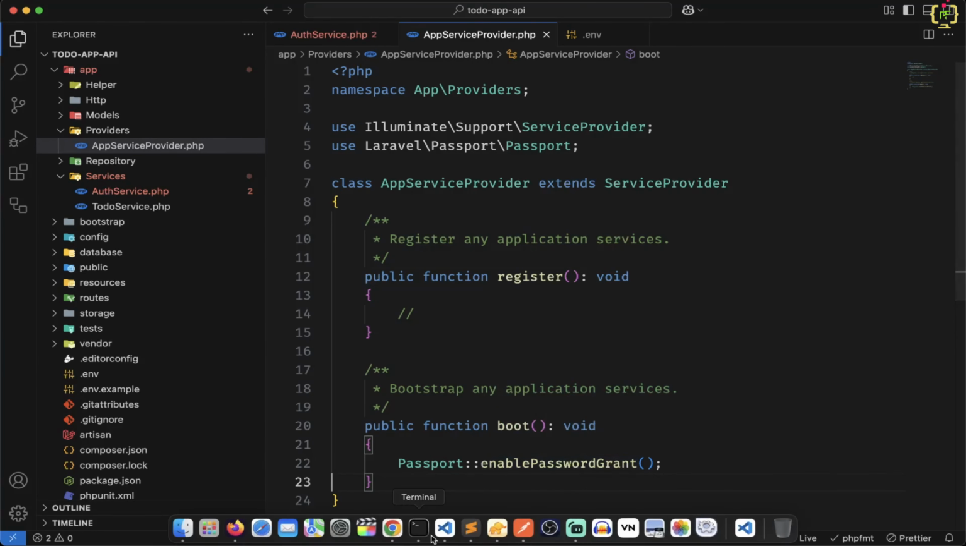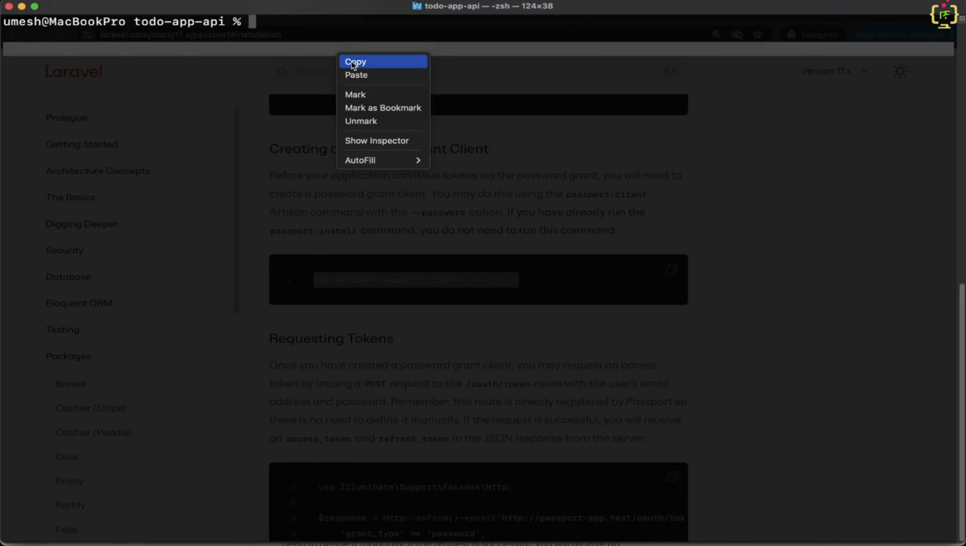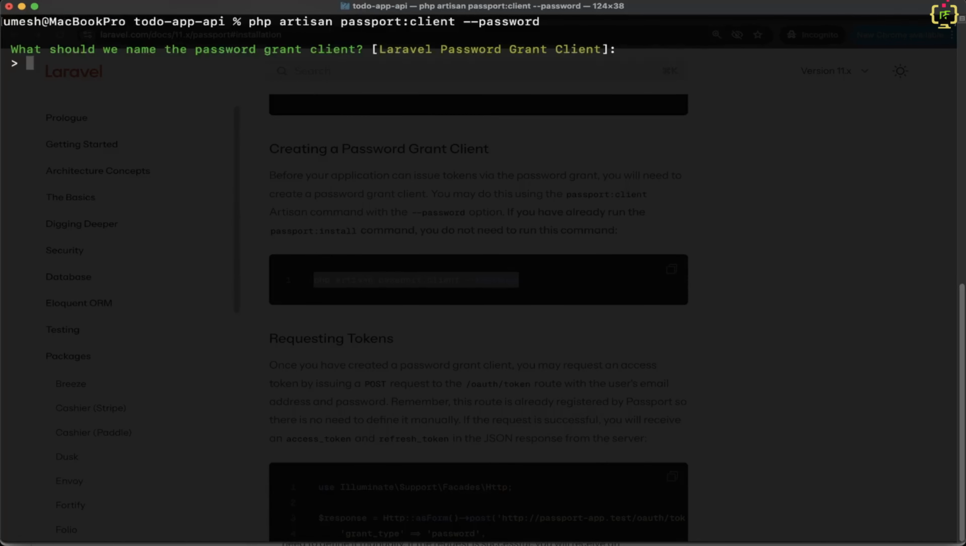Now let's go back to the documentation and let's copy this command. Let's navigate to the terminal. Let's paste it here. Let's hit enter. And here it asks, what should we name the password grant client? So this can be any name here. Just for simplicity, I'll provide my to do app client. Next, it asks which user provider should this client use to retrieve users. So this is optional. Here we just want to assign this client for every user, so I'll go with the default option and I'll simply hit enter.